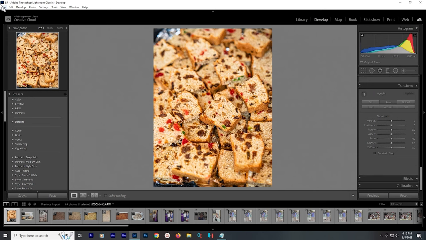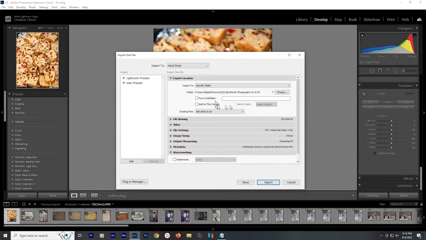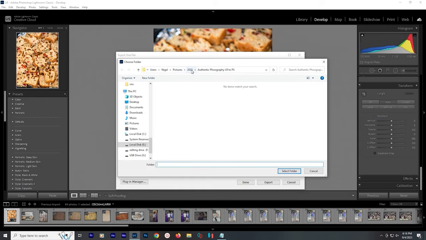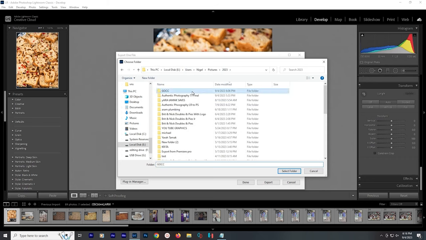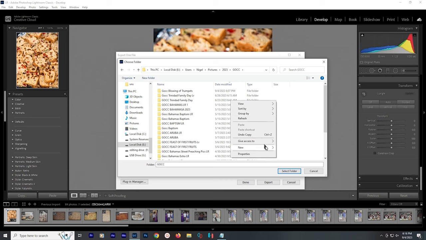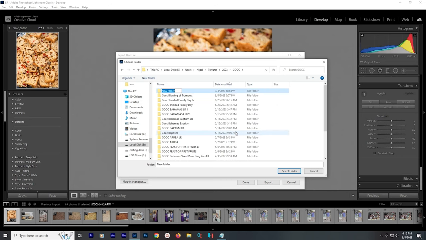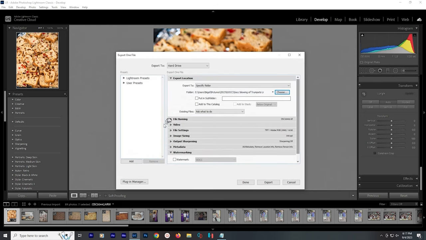What I like to do is create a folder. So I'll export, choose the folder. On your computer, save it on whichever drive you customarily save to, and create a folder, right? So I have Blowing of Trumpets here, GOCC, that's a church, right? So I will put GOCC Blowing of Trumpets LR. LR stands for Lightroom. We know that, right, guys? And that will go into that folder.